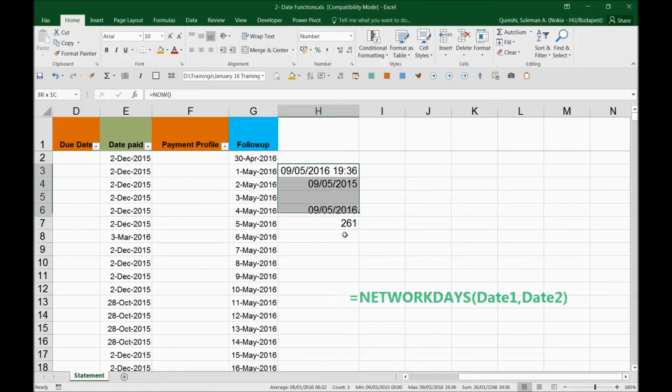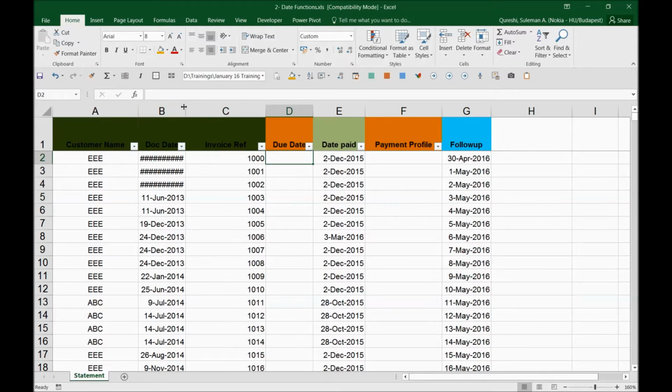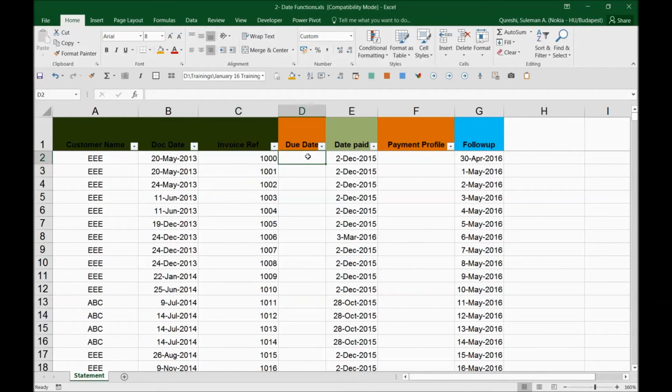Now let's remove this and go back to our receivable management data. Over this data, we have sample data where we have some names of the customer, some document dates, some invoice reference, due dates, date when they were paid, payment profile, and follow-up. So now I'll calculate some things. For example, the due date I will set up as per the contract, and the contract was a 30 day payment term. So after the document date, there are 30 days. I will enter here 30 days.